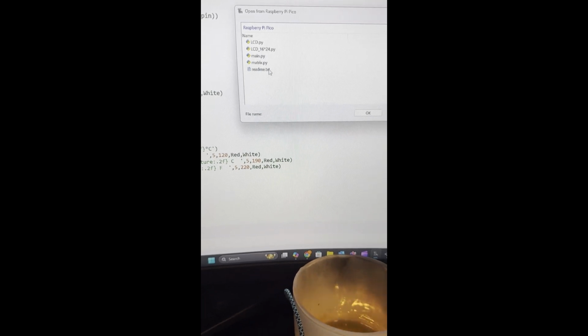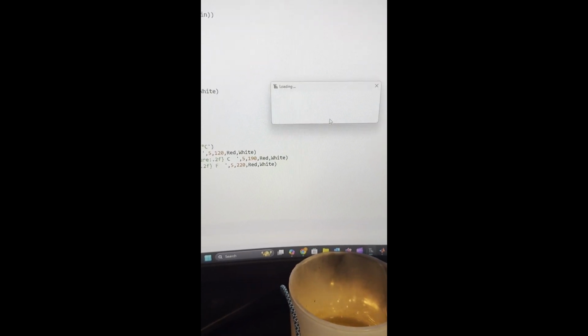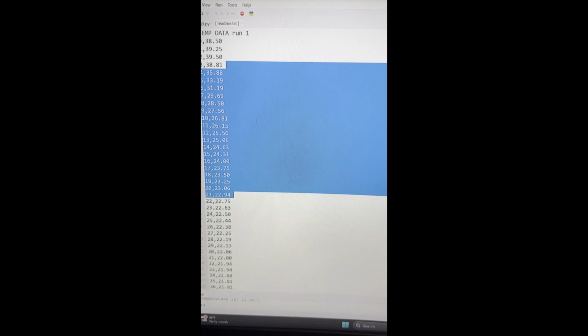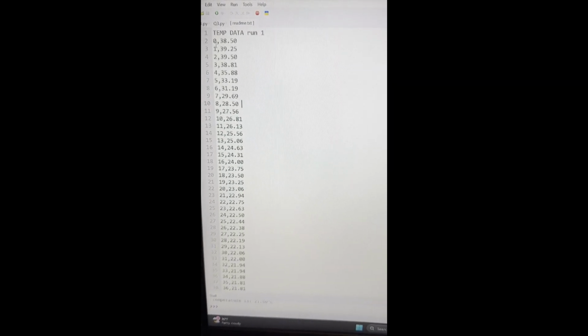I will pull up over here. As you can see, temp data run number 1. This is your time, so starting off, we're at 38.5 degrees Celsius. This is all in degrees Celsius. And then, yeah, it goes all the way to your ending time at 1 minute.